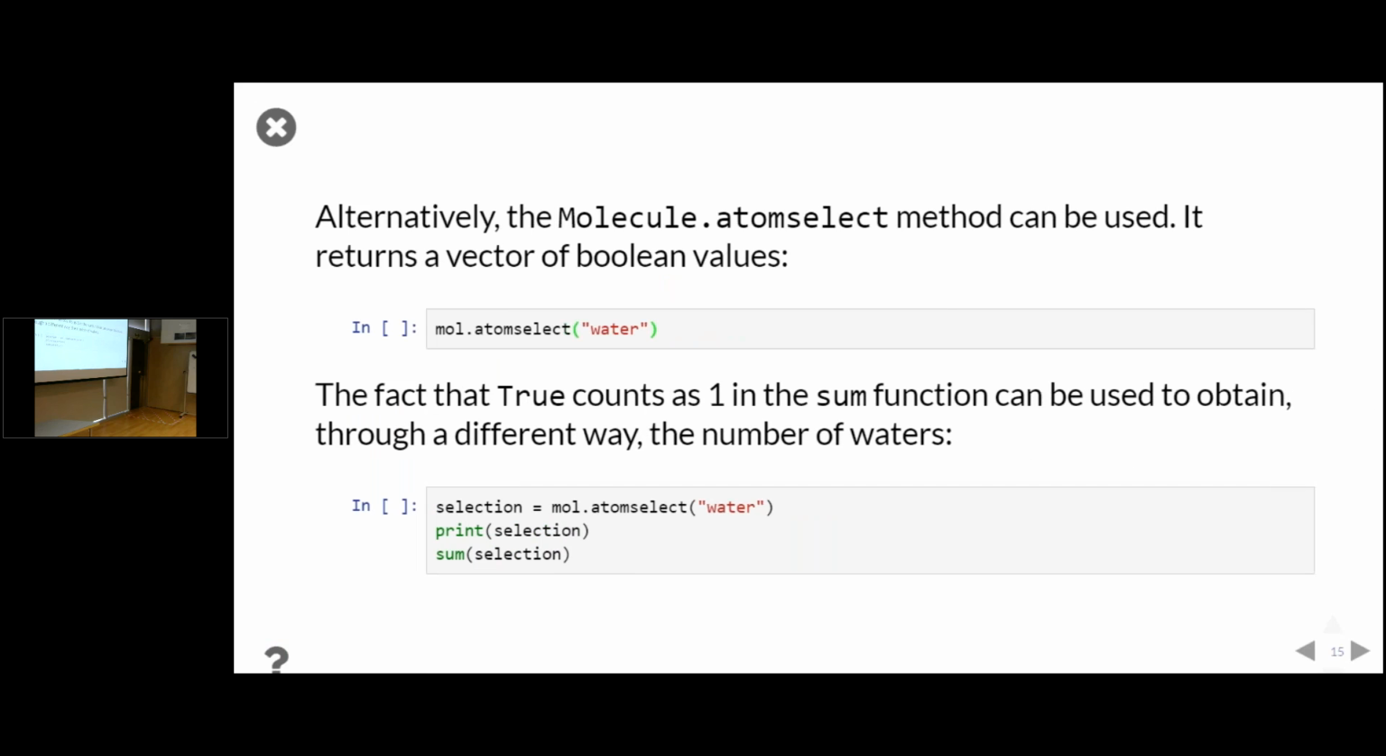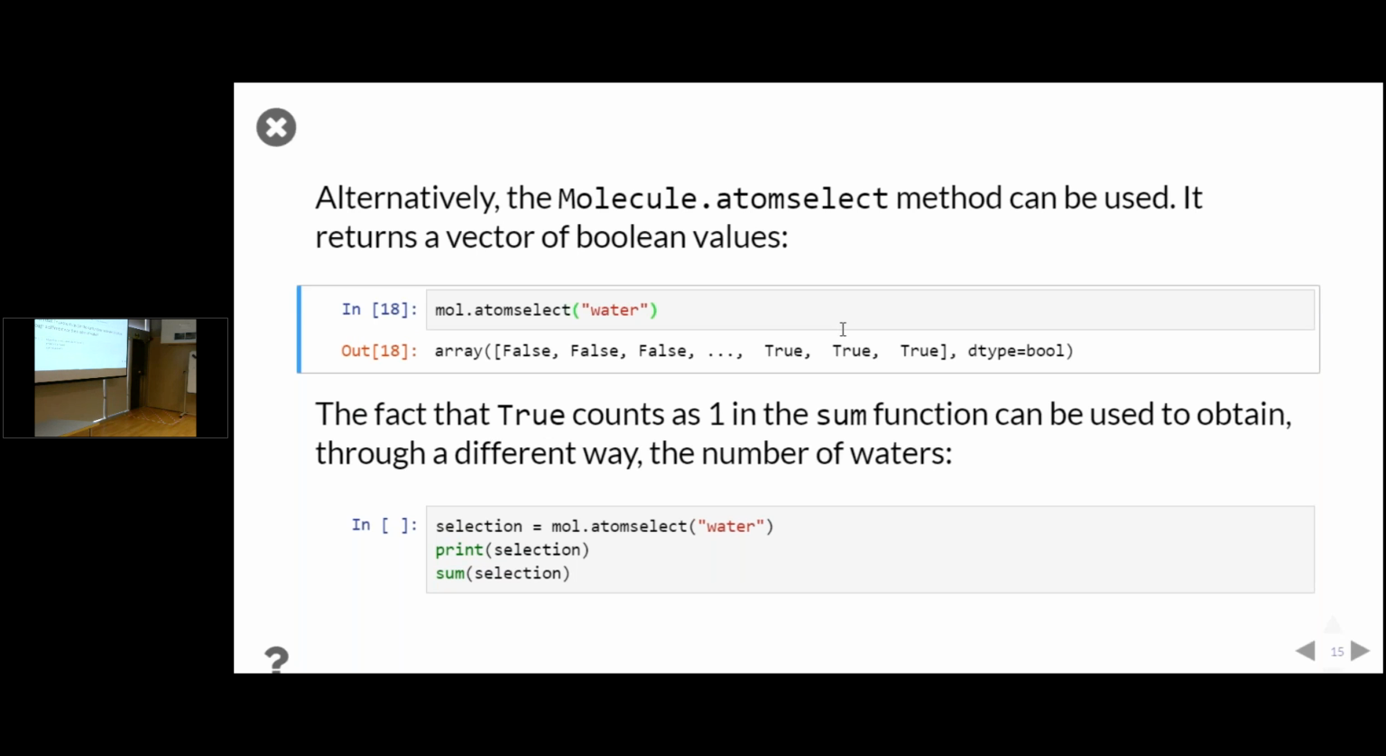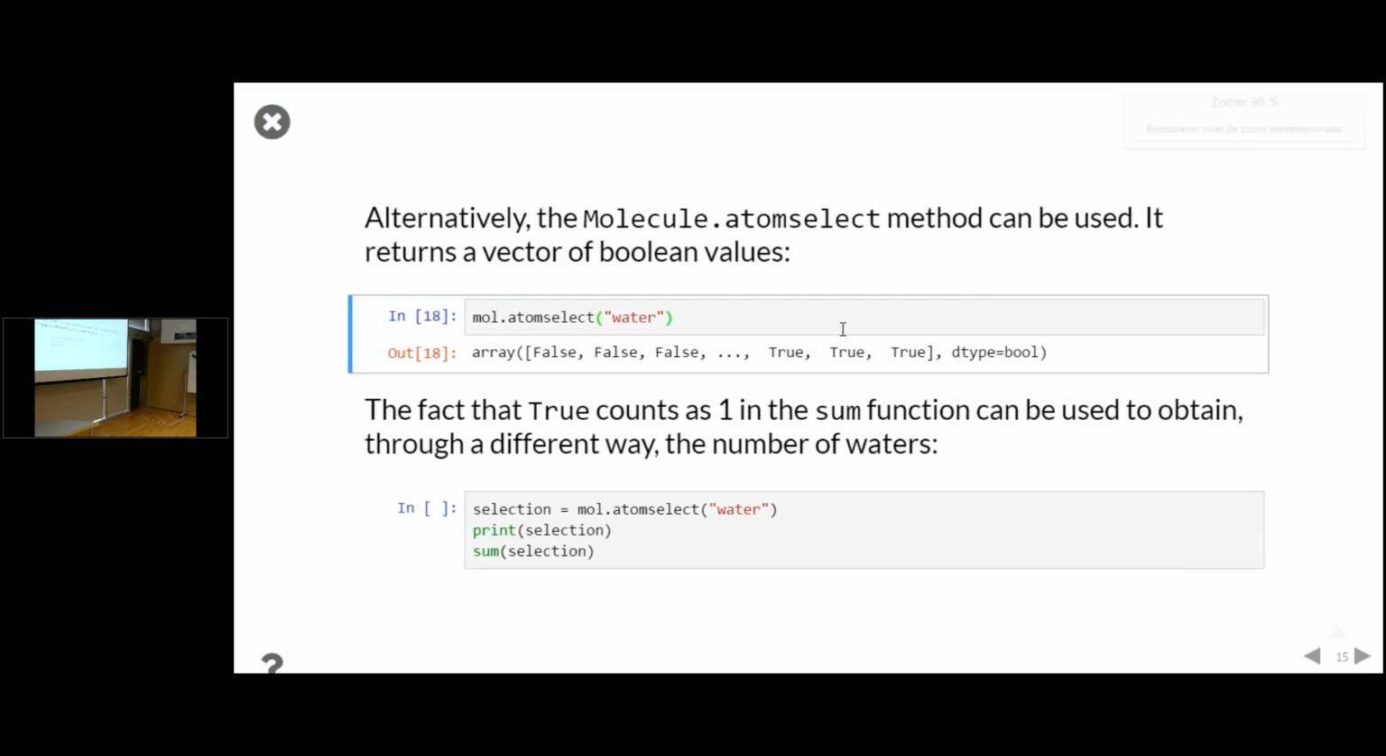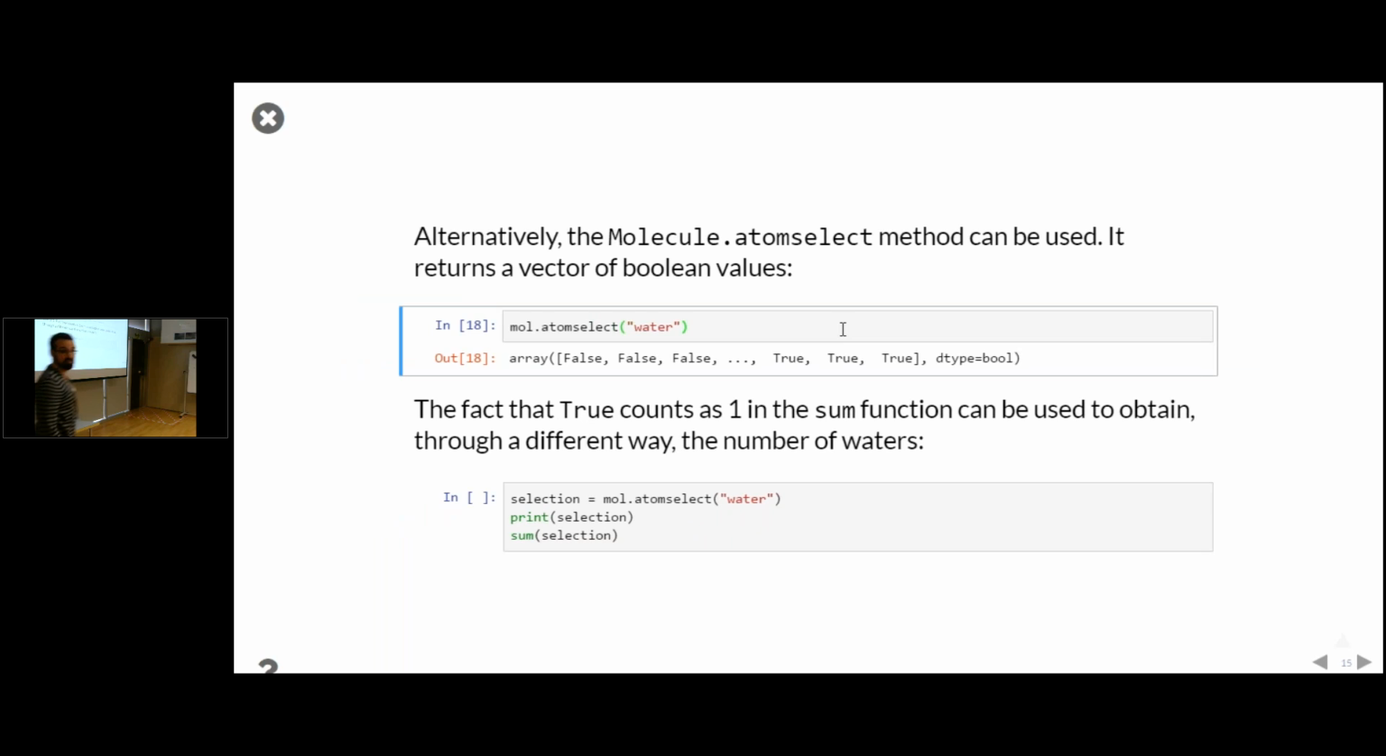Another way of doing it is using atom select. Atom select is another method of molecule, and it returns a boolean array of values. What that actually returns, I'm going to show you so it's easier to understand. Control minus makes the representation smaller. Oh, thanks. Find the minus. Okay, thanks.